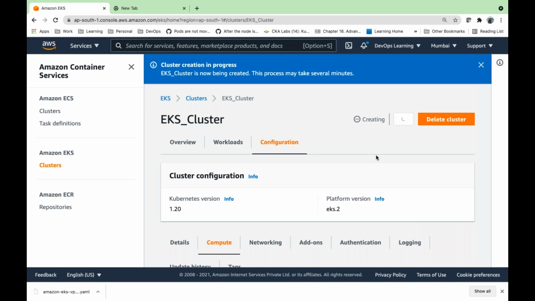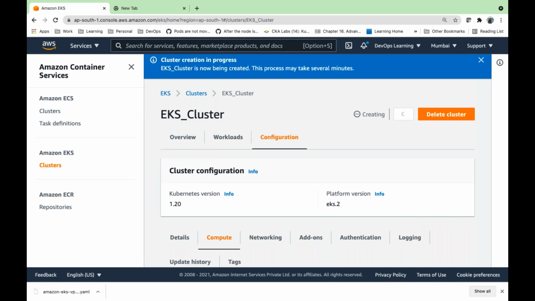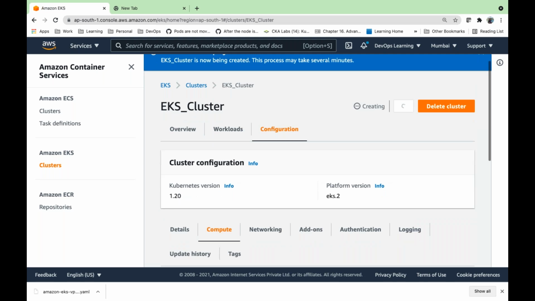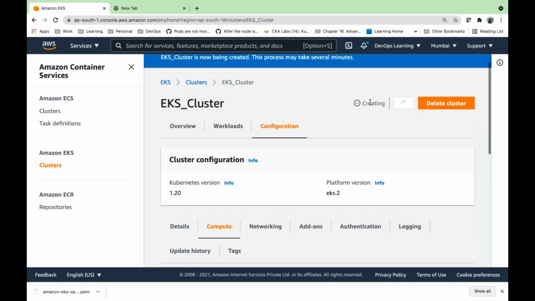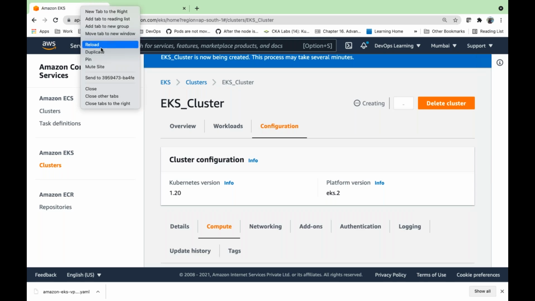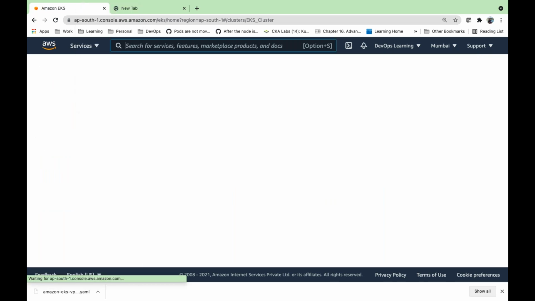Still, it is going to take some time. The cluster is still creating. Let's wait.